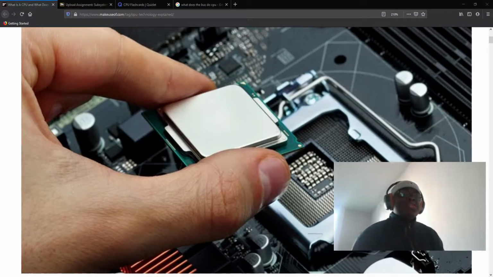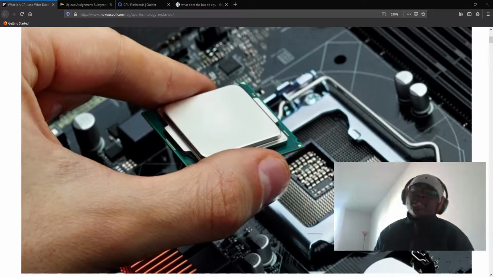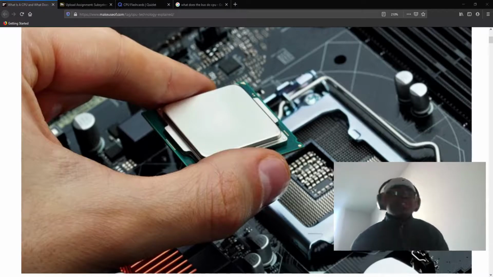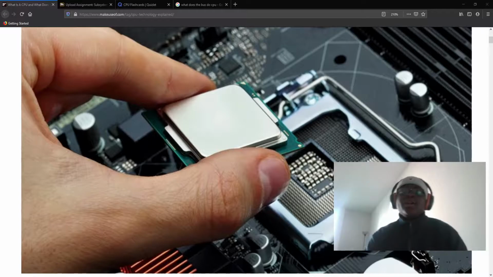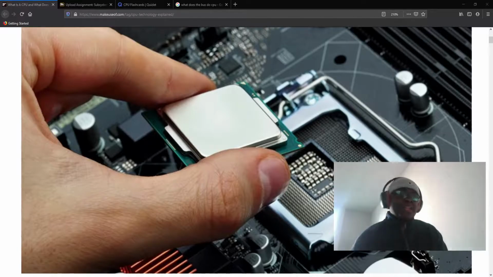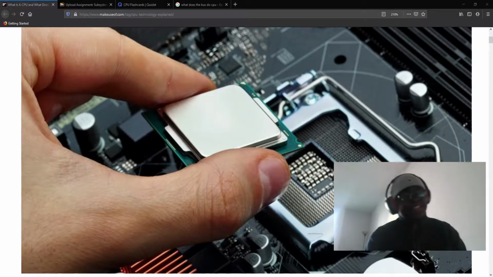Hey guys, so today I'm going to talk about the CPU. Now, the CPU stands for the Central Processing Unit, and it gets that name because all other components within the computer depend on it, so it's like a centralized processing unit.